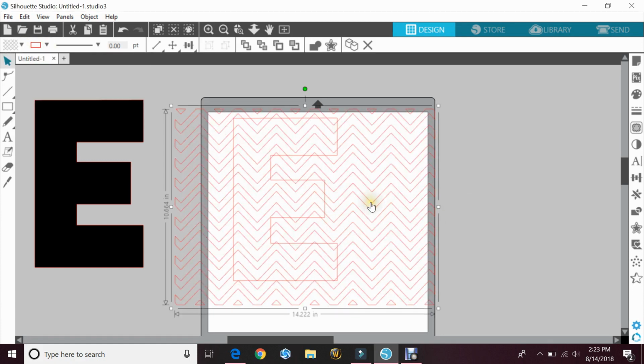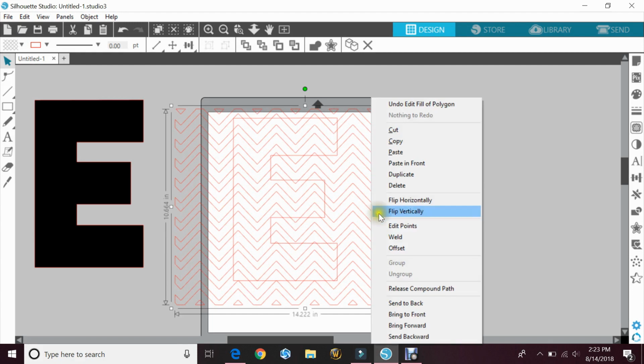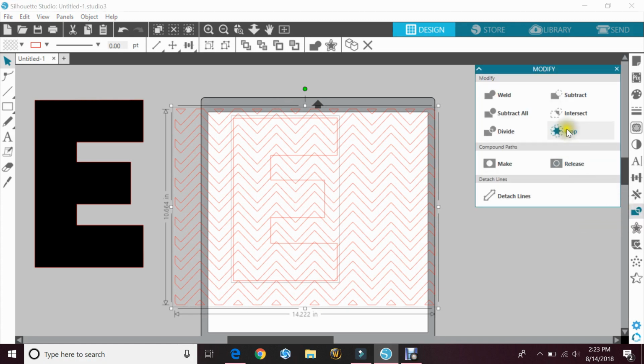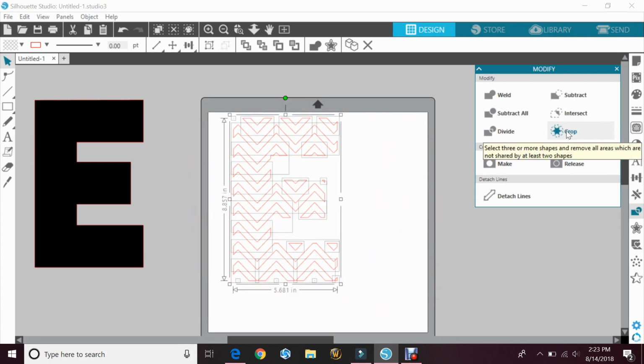And while I have the chevrons highlighted, I'm going to right click and hit send to back because I want that behind the E. Now I'm going to highlight both images and I'm going to go back to the right and click on our modify panel, and I'm going to click on crop. So now I have all chevrons shaped as the letter E, so I'm going to go and group that.